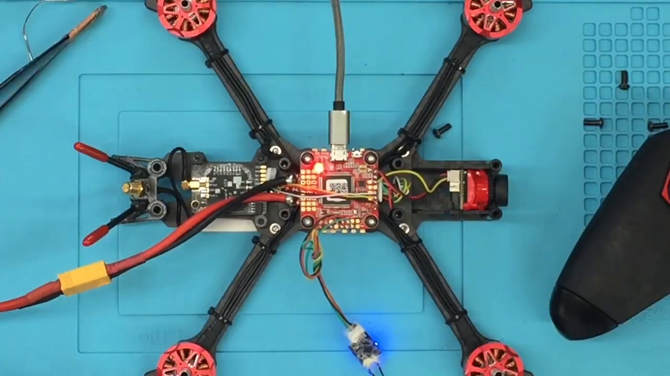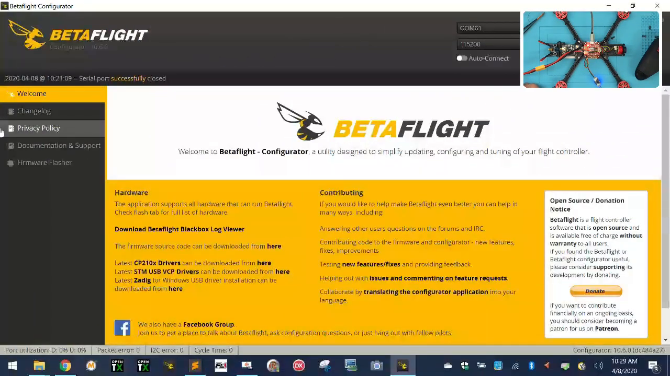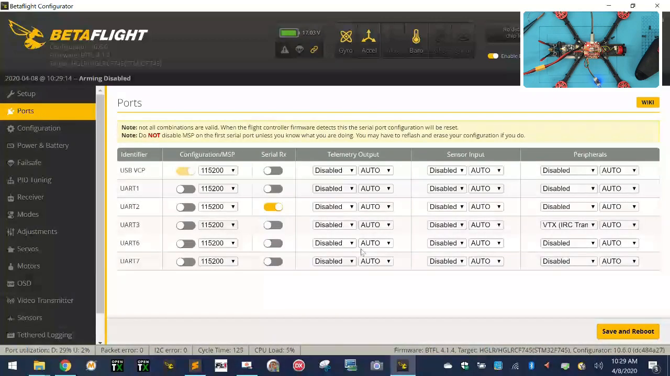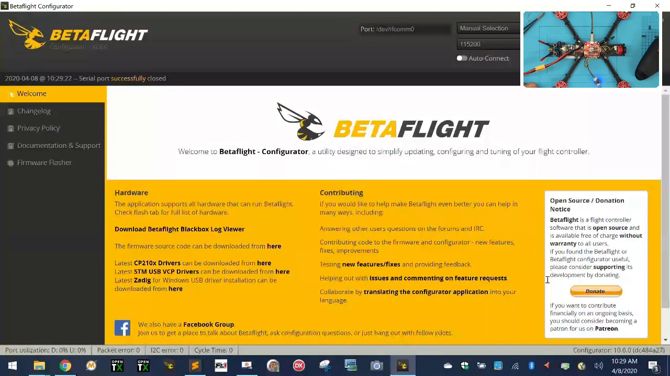And so now what we want to do is let's go ahead and throw our Betaflight back up and go like this, okay? So first thing is we're going to connect, and we're going to tell it that in our ports we are going to be running our S-Port, Smart Port, on UART6. So click save and reboot.